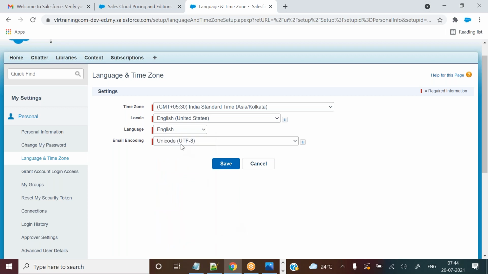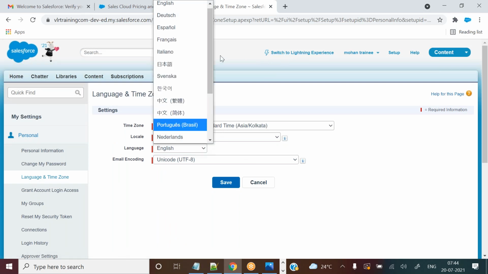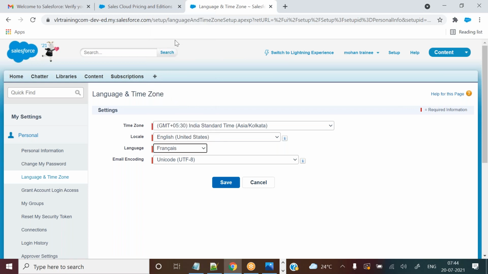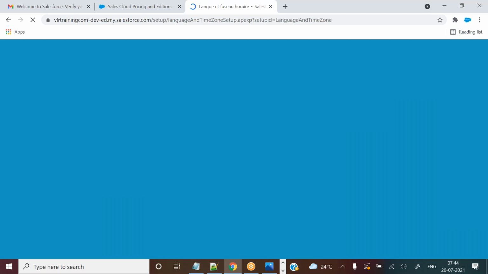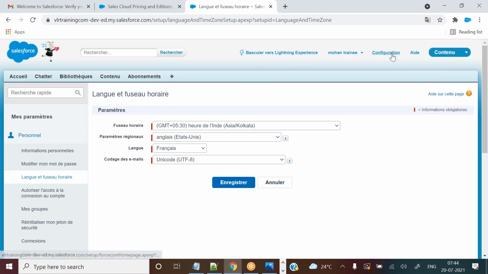If you change this language and save it, whatever you are viewing in English will be converted into that language, French or whichever. Let me show you. Suppose I choose French, and let me save it. Okay, I have saved it. Now you can see it is in French, and see here, everything is not English, it is French.